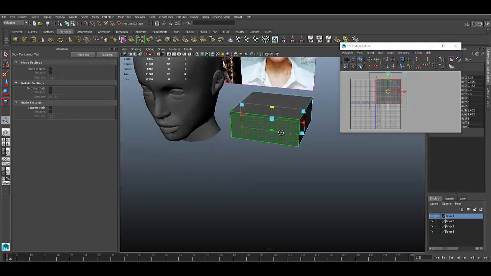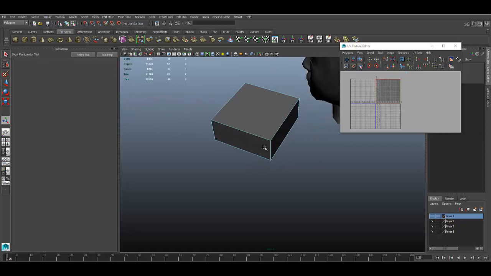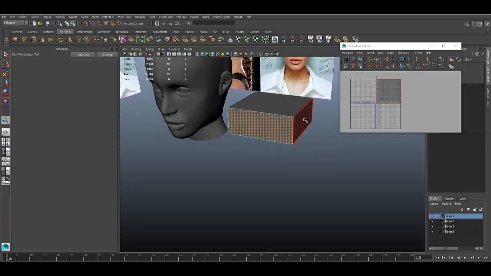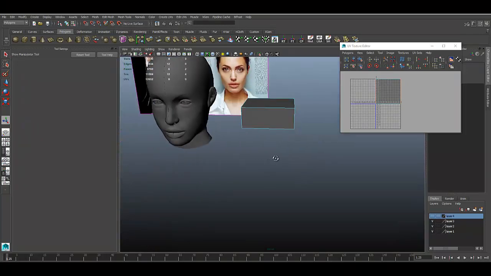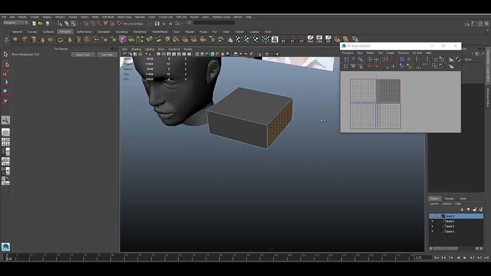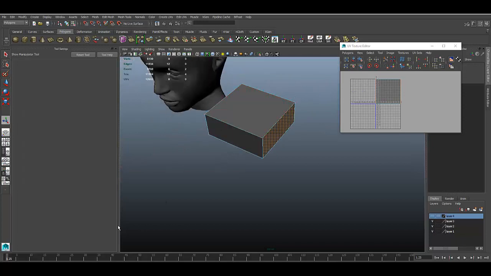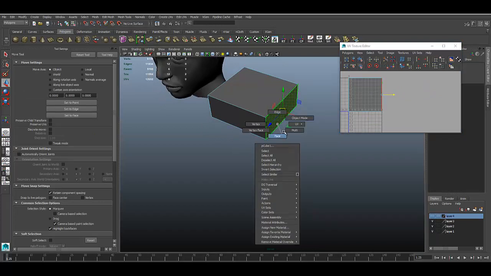So I need the projection from the Z axis only, and Z means front and side. The two sides are not projected. You cannot see them in this UV map here. You cannot see the two sides because it's projected from the Z axis. So when you try to see, you cannot see the side UV.